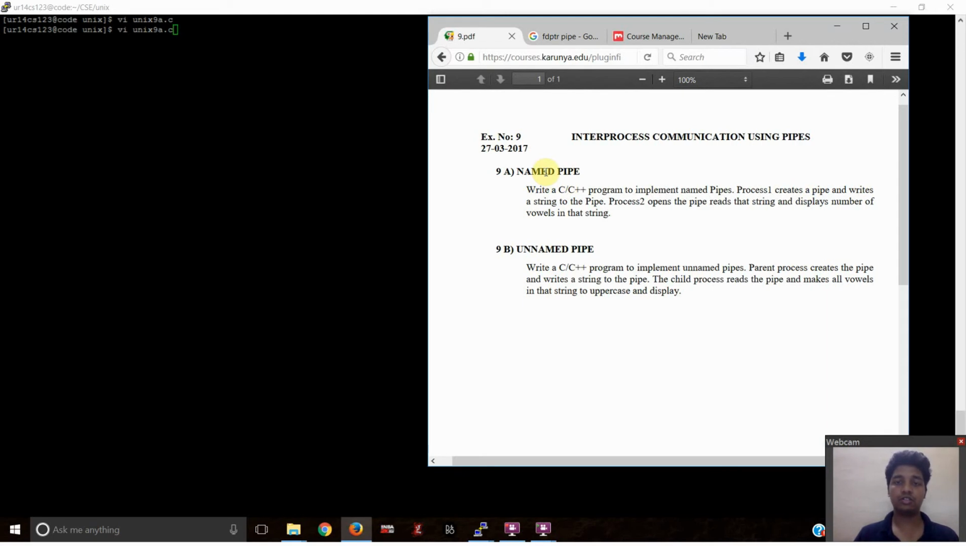used to chain a number of processes. It's used to chain some processes together that are simultaneously executed. So a named pipe would contain processes that are not related to each other. So first we have to write a C++ program to implement pipes.